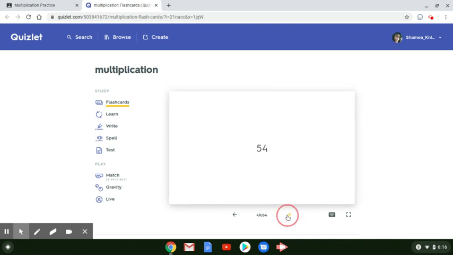Almost done. I'm just flipping through all of them so you guys can get the hang of it. So when you do it on your own, you'll automatically remember how to do it.